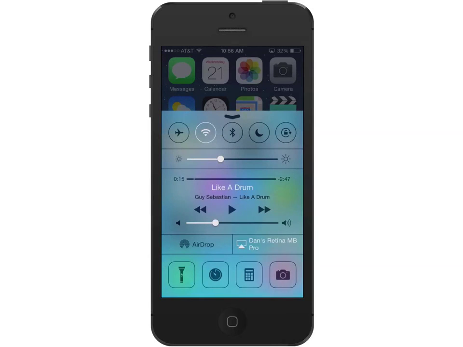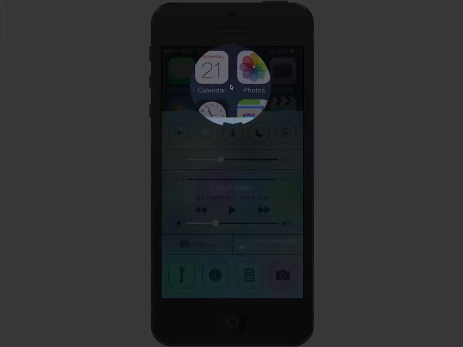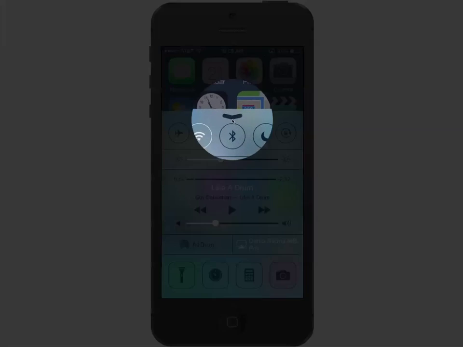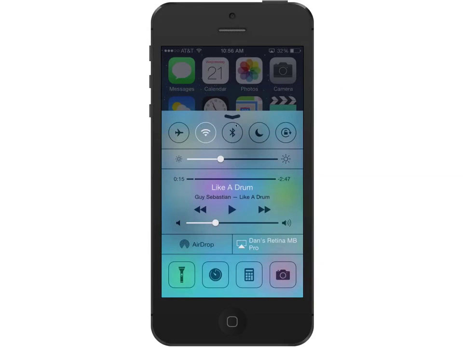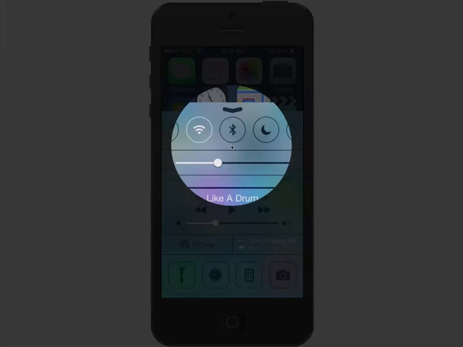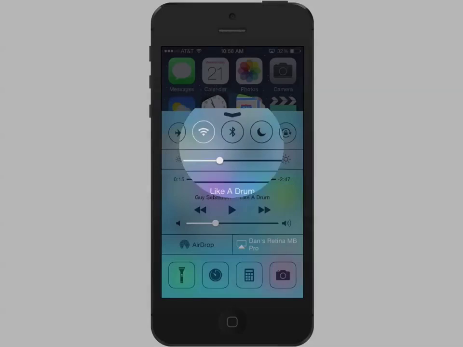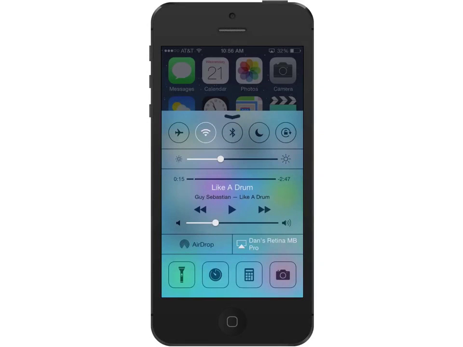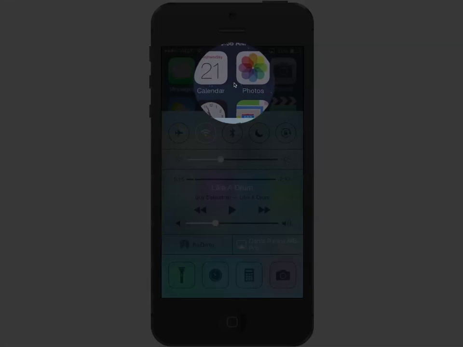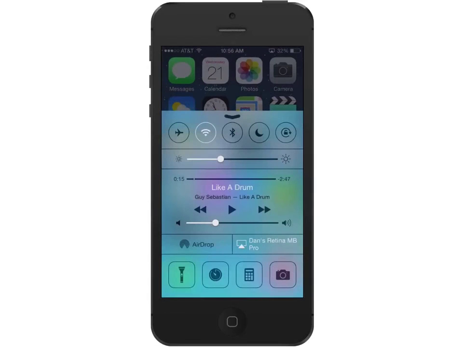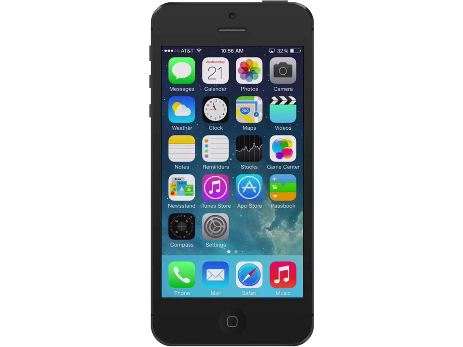Now to close this, what I would recommend doing is just tapping in the area above the control center. You could tap on this little arrow here, but it's very easy to tap on the buttons below that. So you may inadvertently turn on or off your Wi-Fi, your Bluetooth, or your Do Not Disturb. So I recommend just tapping in the upper area here. I tap on it, and the control center closes.